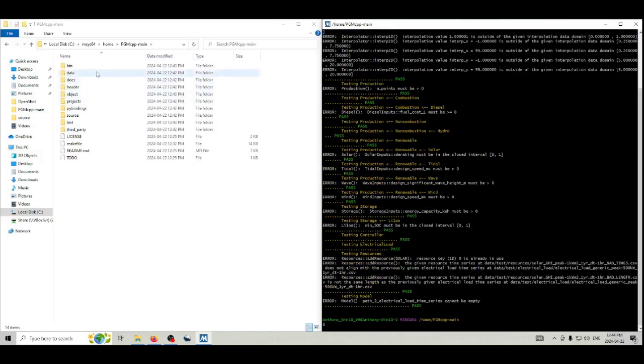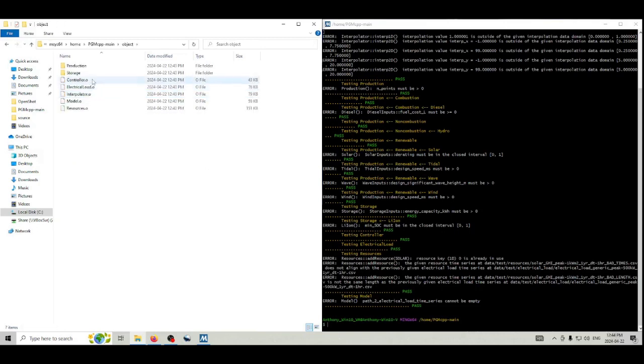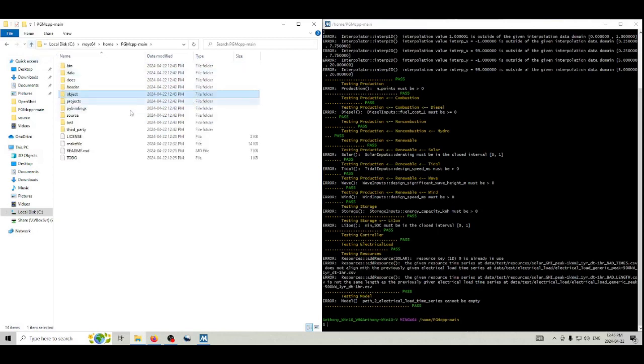So PGMcpp has now been built on your system. Once the build has been completed, you should be able to open up the object folder, which was created as part of the build, and you'll see the object files that you can link when compiling your projects.